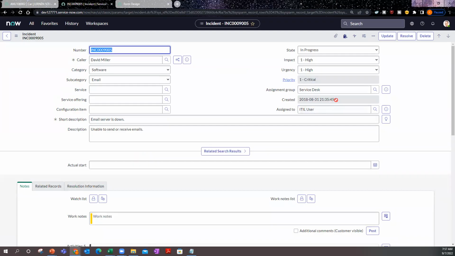Yeah, here, can you see it's created? This is the date field, where it's coming in the date format. Okay.